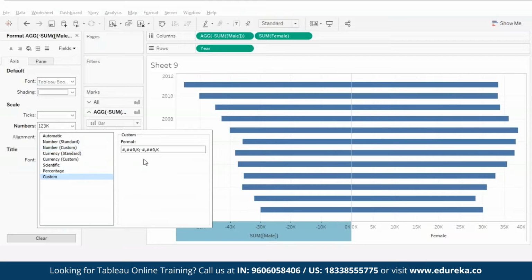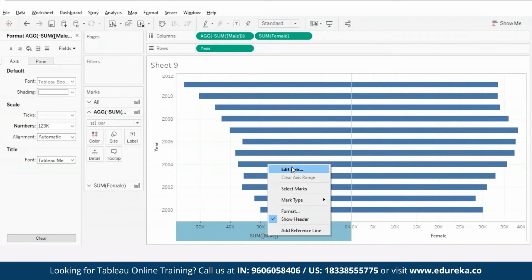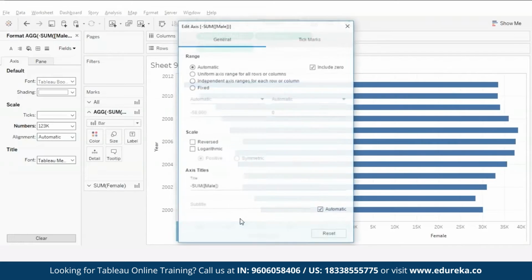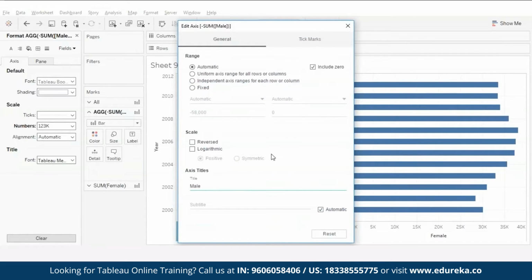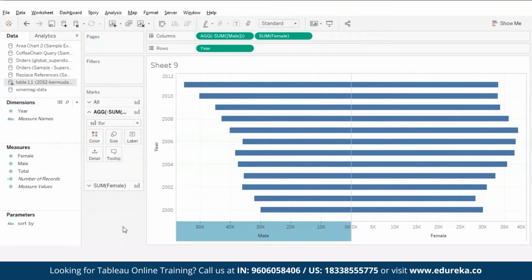Now go to Custom and remove the negative sign just after the semicolon. Now when you do this, you will see that your axis is similar to the female axis. Now we can simply edit the axis and remove this negative sum of male and replace it by male. So now we have got a nice layout for our diverging bar charts.